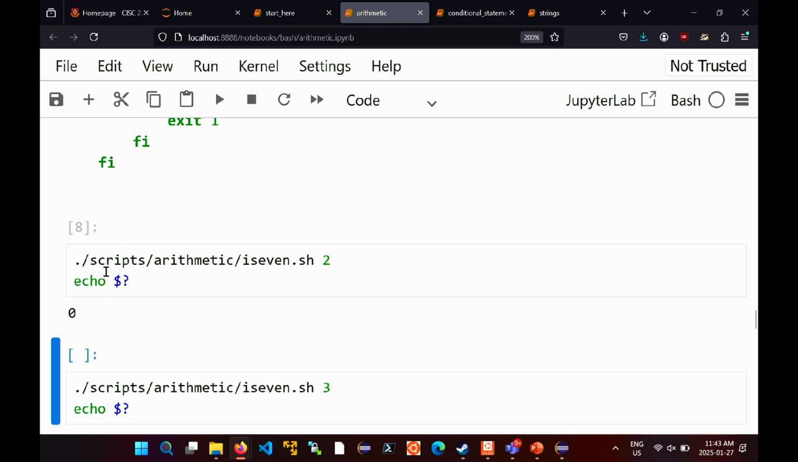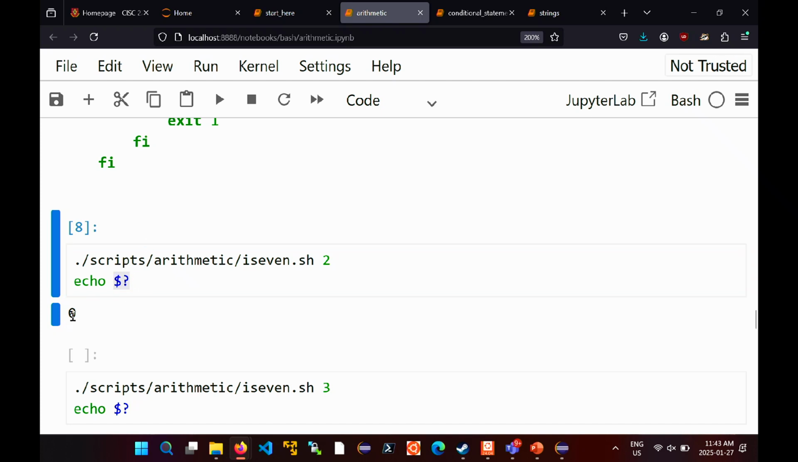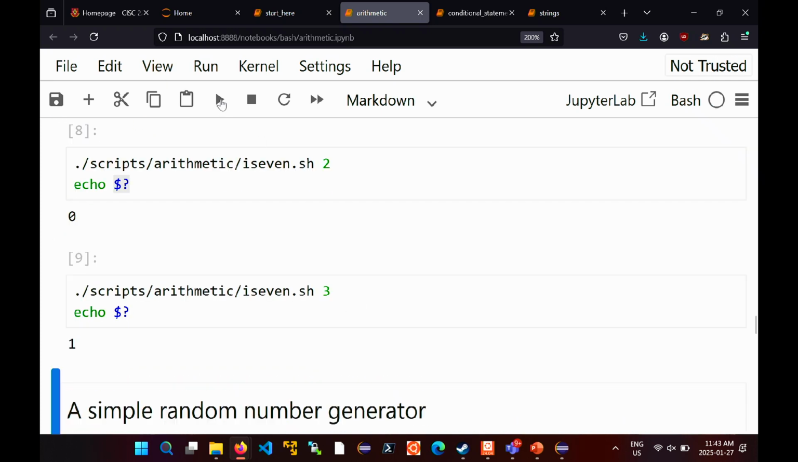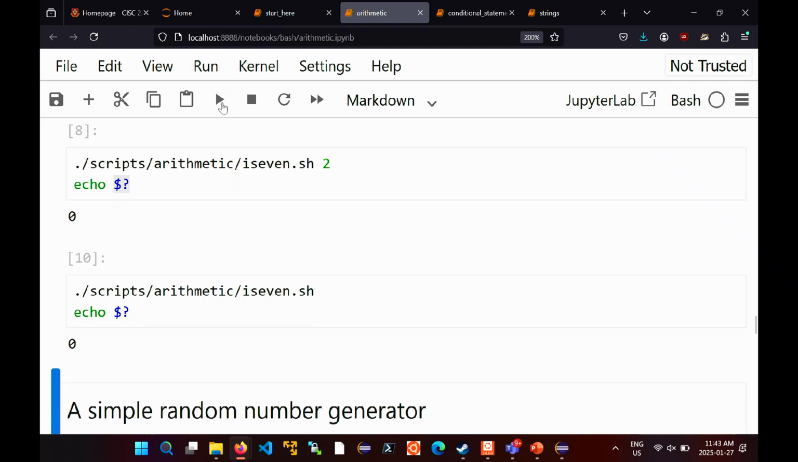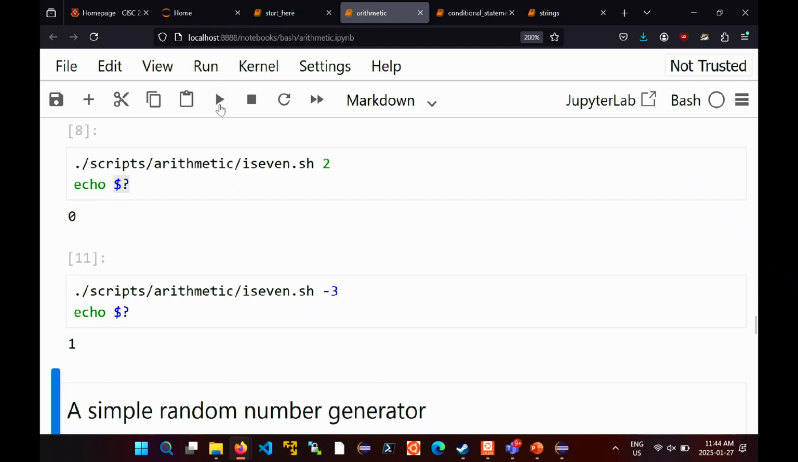The exit status gets set to 0. So remember, the exit status of the most recent command is stored in question mark. So print out the value of question mark by writing $?. So it's 0. If you pass in an odd value, you get 1. And if you pass in no value, you get 0. Negative numbers work as well. So that's fine there.